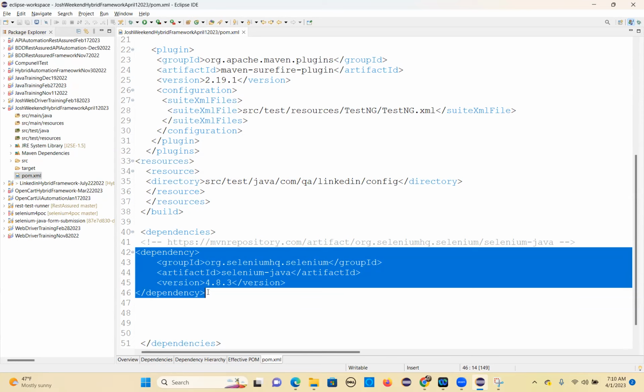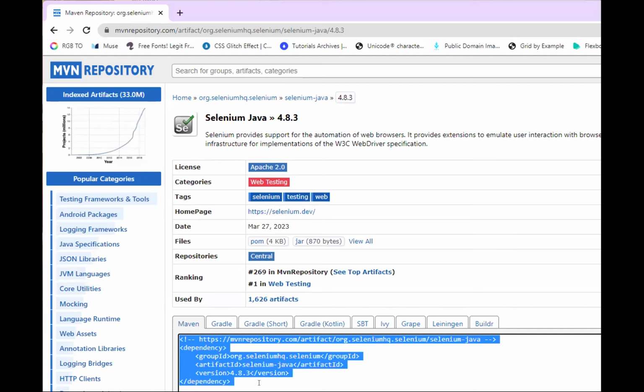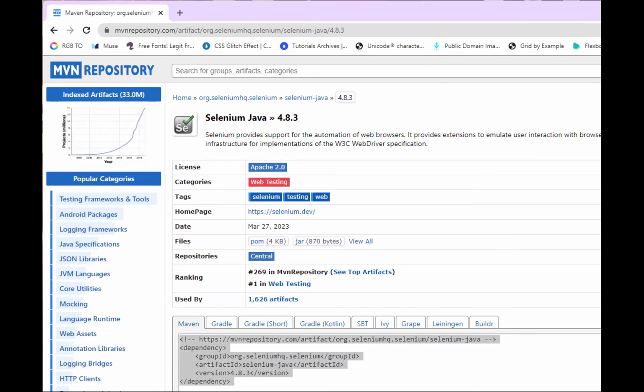Oh, I did Control C. Let's see. Control S. Okay. Let me share my screen, sir. That way it might be easier. So I did Control C, the copying. Copy is Control C only, always. Go to your pom.xml inside.